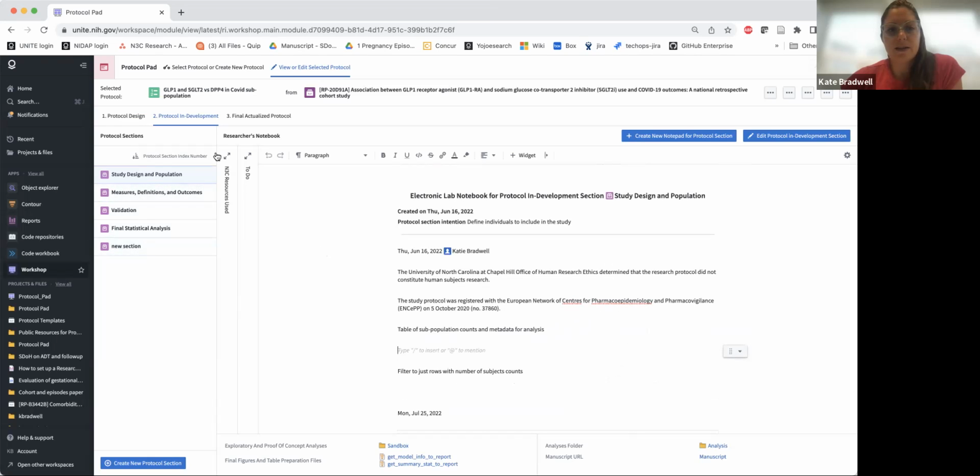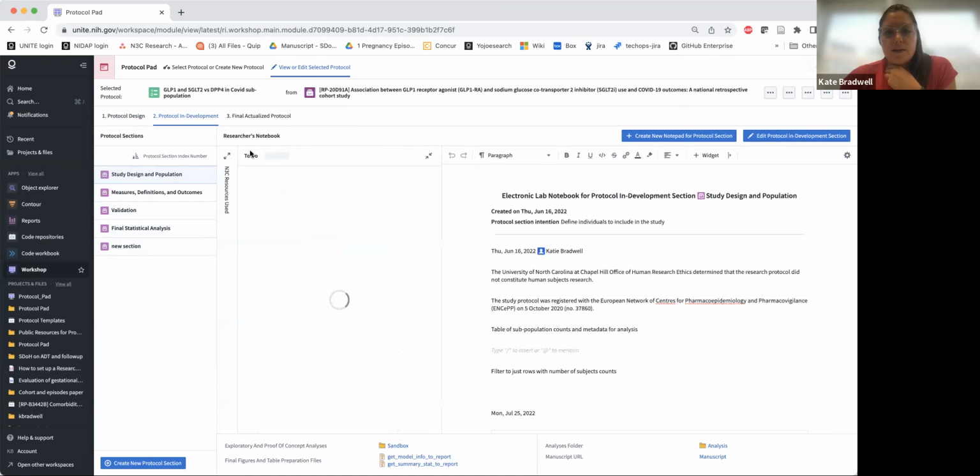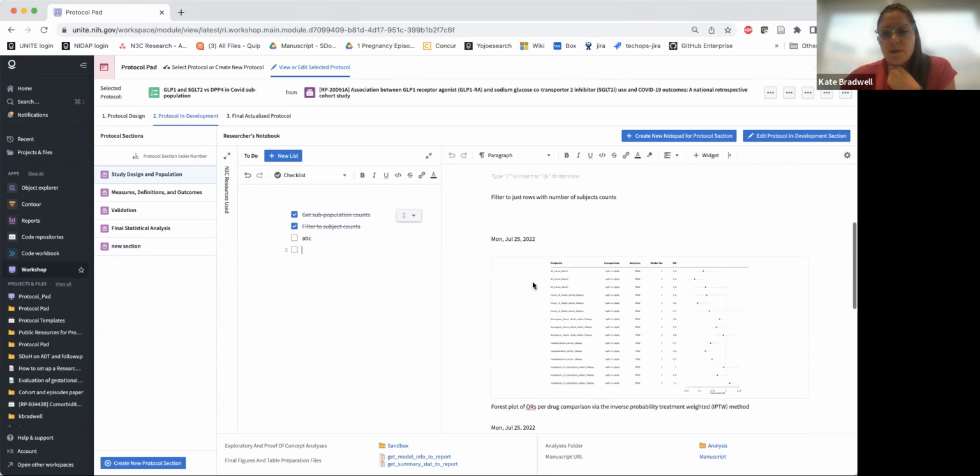And you have an electronic lab notebook that you can record your progress in, and define new sections. I've added in now a section for N3C resources, so you can record which concept set versions you use that are input for this specific part of your protocol, knowledge store items, training modules. So this also will be useful for enabling us to identify indirect contributors to studies within N3C. And then you have a to-do list, which is basically just a checklist for you to be able to see as you perform your work.